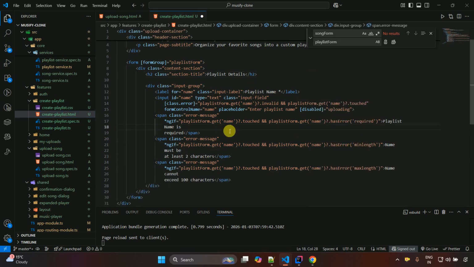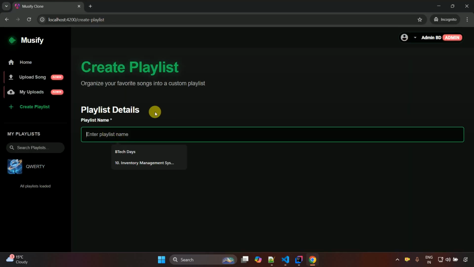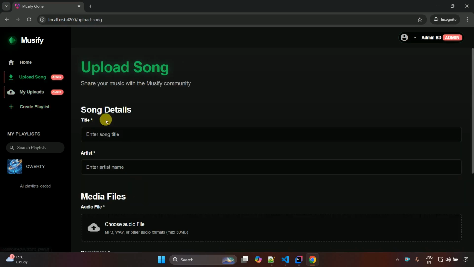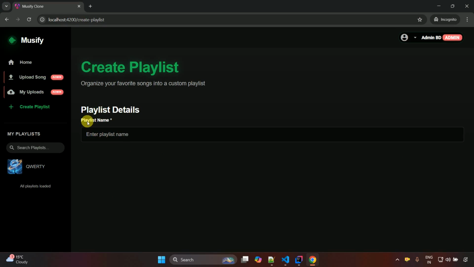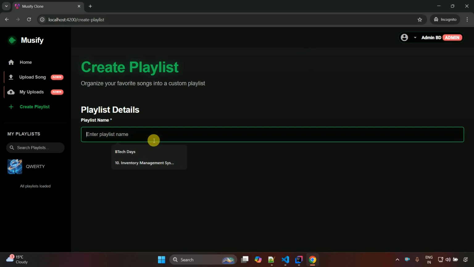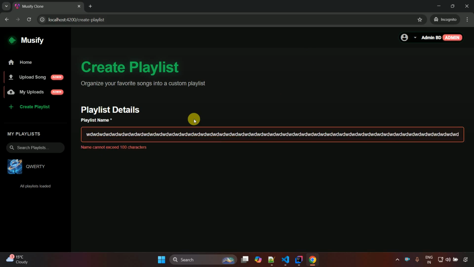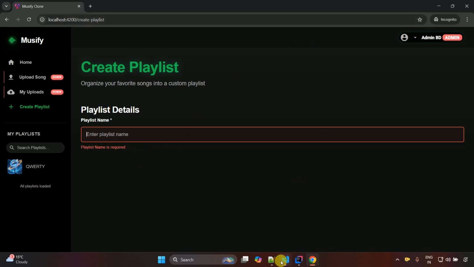Format this, save this one, and let's get back over here in the UI, and here you can see it's visible, right? Exactly the same. If I go to the upload song, you can see the same design. You can see over here also these are the same, right? There's no difference. And if I write over here, playlist name is required; if I write something, you can see this is the error. If I write multiple characters, it starts showing name cannot exceed 100 characters. So the validations, everything is working as expected.